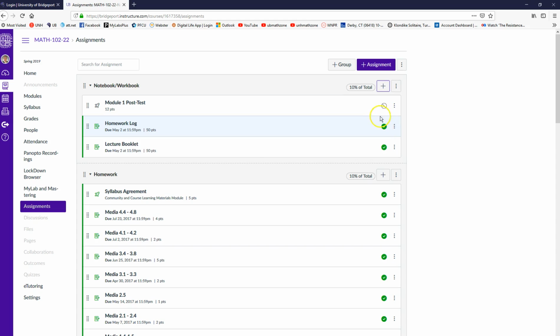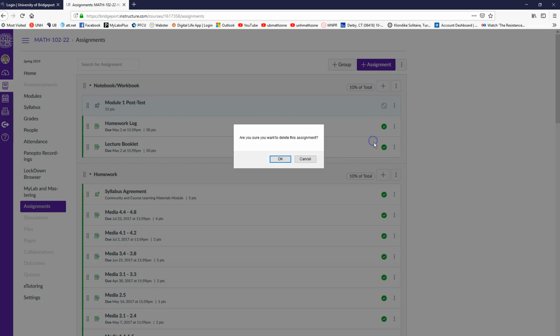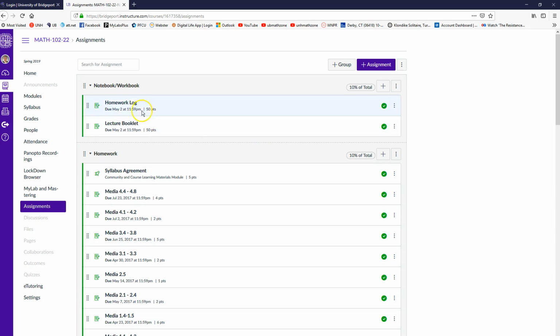It has 12 points, but it's not active. I'm not sure what that is. I guess we can just take it out of there. Delete. Okay, so there's my notebook workbook. Now, the reason I'm doing this, by the way, is that since this is Pearson and MyLab and Mastering, this is all transferred over to Canvas. So whatever you put in here, it gets over to Canvas eventually, and students can see their grades right along.